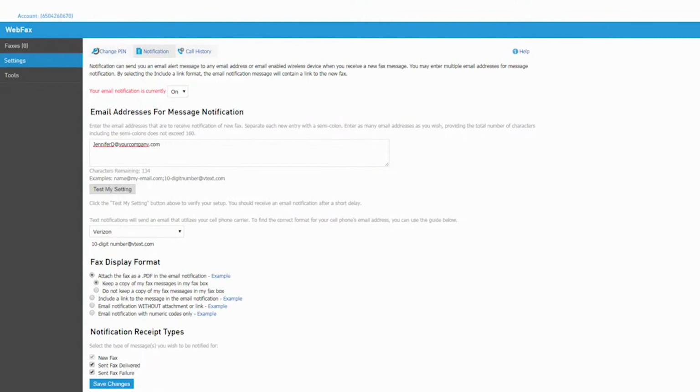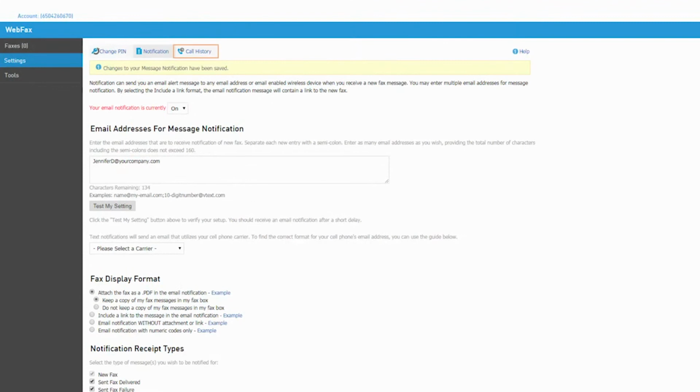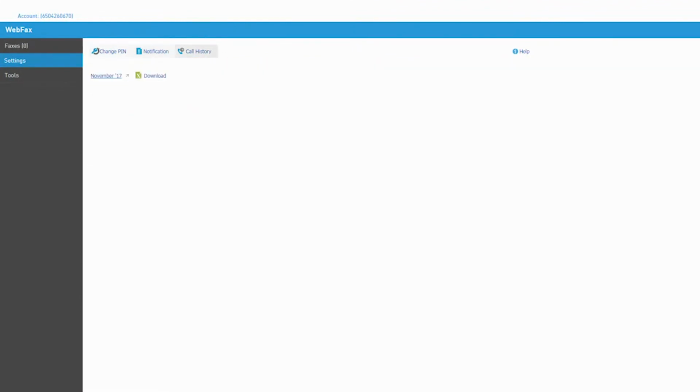The notification receipt types allow you to enable or disable notifications for sent faxes that are delivered or have failed to deliver. Make sure you click Save Changes if you've modified anything on this page. The last tab is Call History. You can simply click the month to view the sent and received fax logs, or you can choose to download the call history in a comma-separated value file that is compatible with Microsoft Excel and other spreadsheet applications.